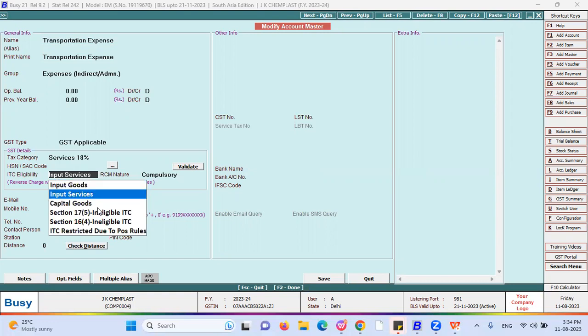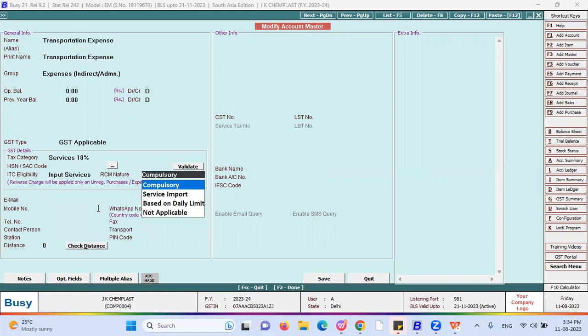Now let me select input services. Why? Because this is an input service, whatever service I am purchasing from one of the vendors. That is the reason I selected input services over here. Next is RCM nature. The RCM nature options are compulsory, service import, based on limit, not applicable, like that. Mainly for RCM nature we use compulsory. If it is a service import, then you can use service import also.